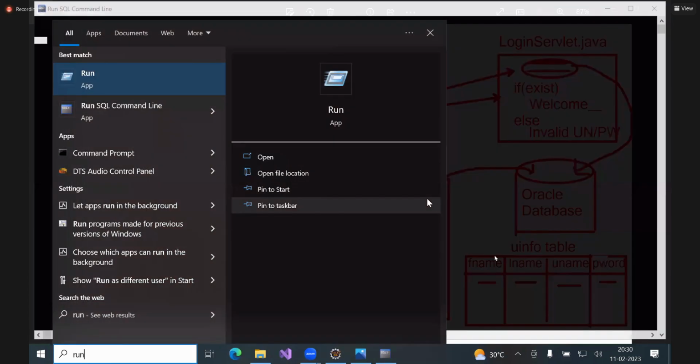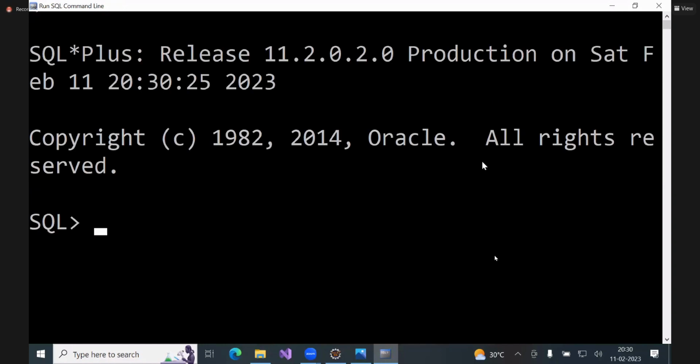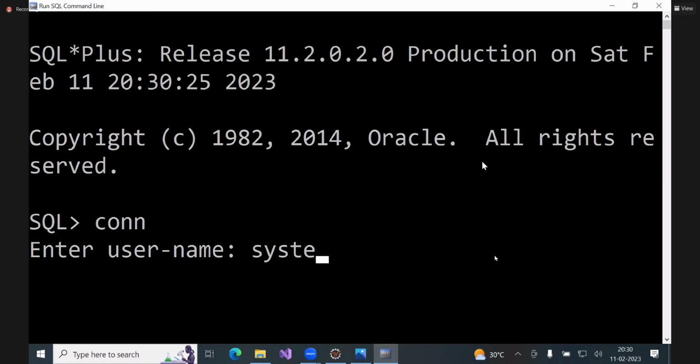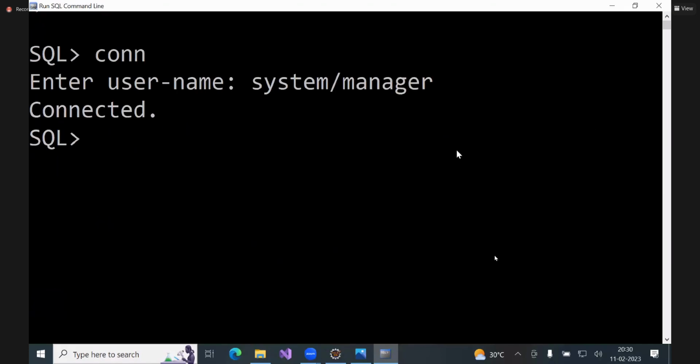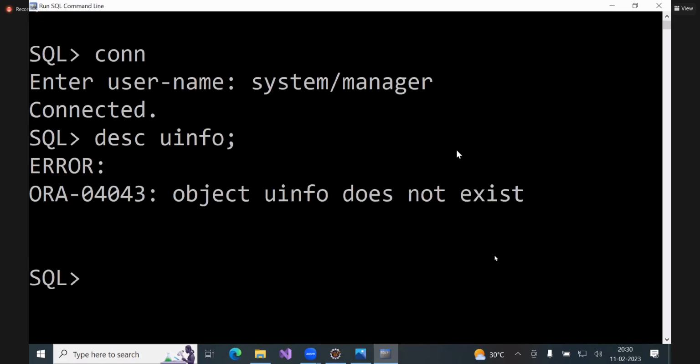We have to create a table. Now, one minute. Is the table there or not? I'll check. Not there. Okay. Now we have to create the table. What do we have to write?